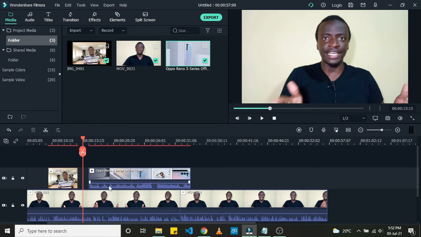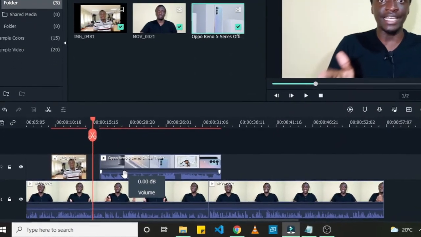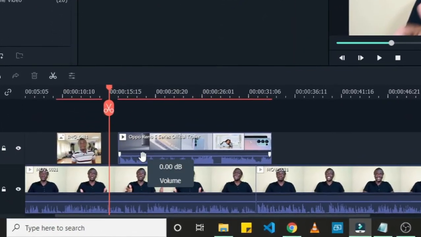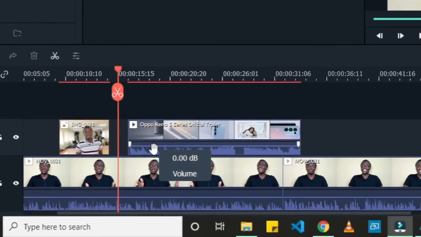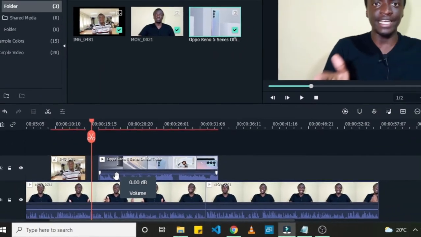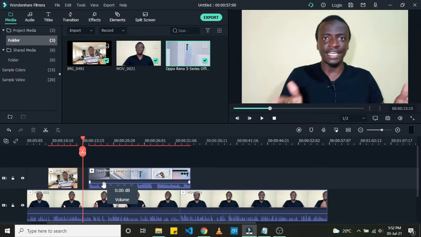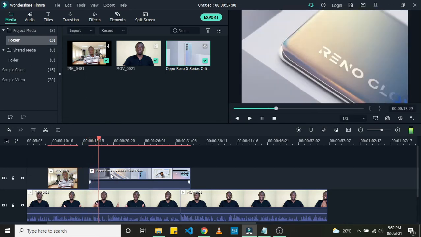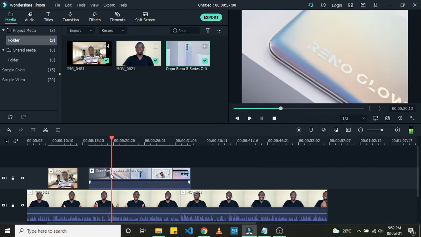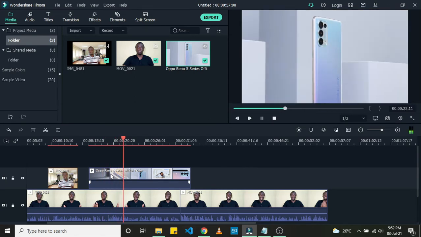So what we do, there are two methods of doing this. You can first of all click on this line over here. As you can see, there is a small audio line. Now this line basically represents the volume of the audio. So what we are going to do is drag it all the way down, and therefore when we play our video, the audio cannot be heard because we have just reduced the volume.